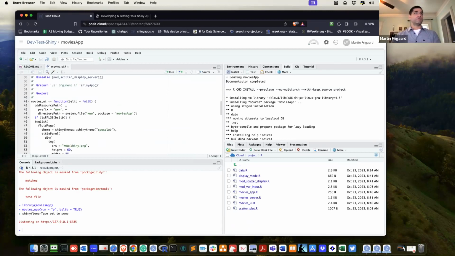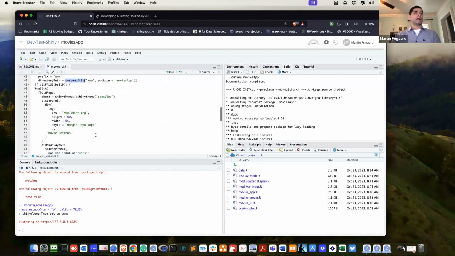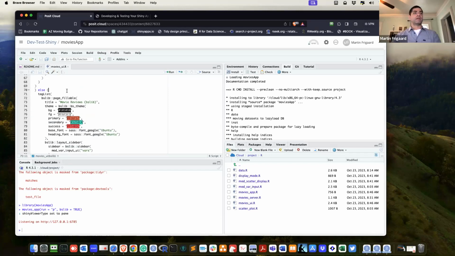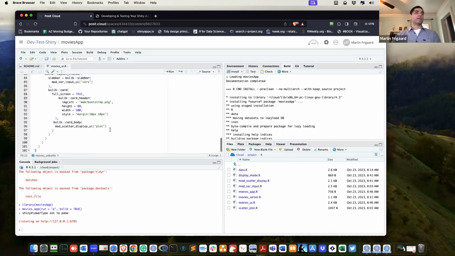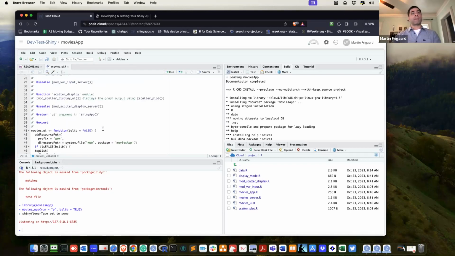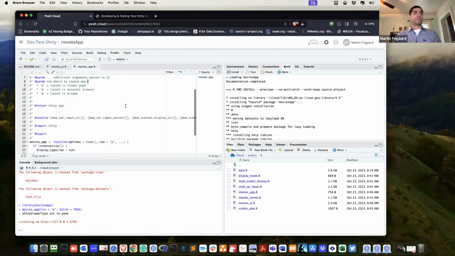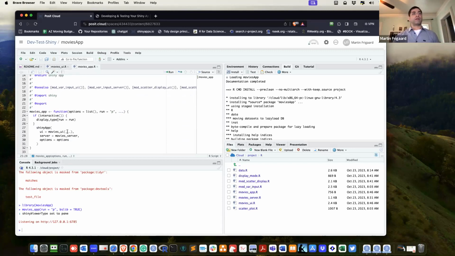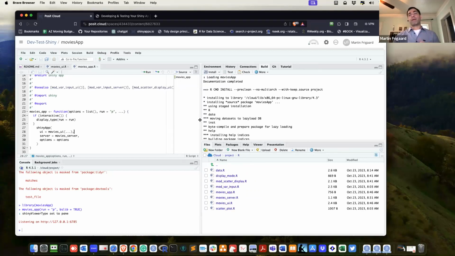created the standard fluid page. Here's my add resource path, the prefix, and the call to system file. If bslib is false, it's going to do our standard fluid page with my modules. If not, then it's going to use this bslib formatting. And what's great about this is my UI function, because in my movies app, I've allowed it to pass additional arguments. I can just go ahead and add these additional arguments to the UI, and it gives me the ability to control which layout function I'm using and which image I'm referring to in that function.